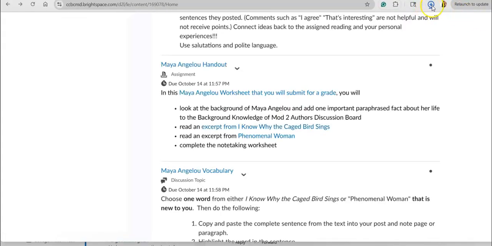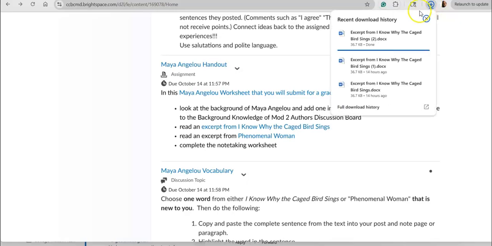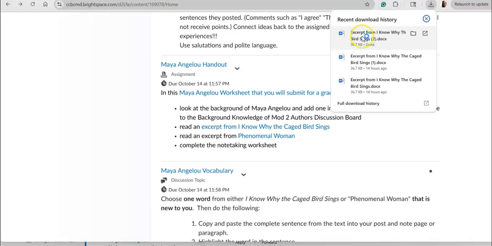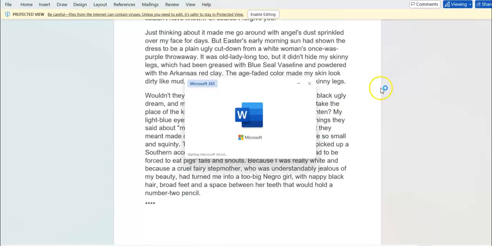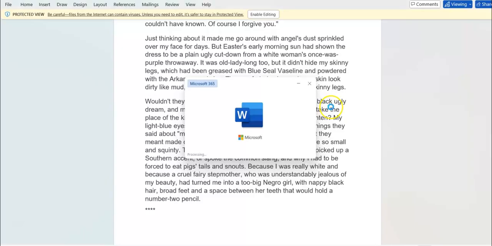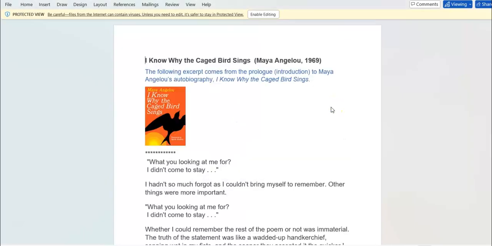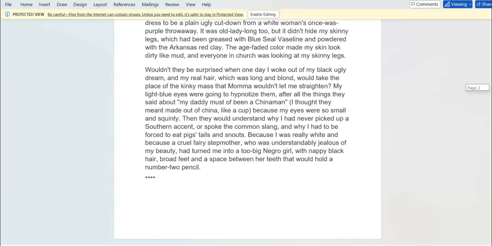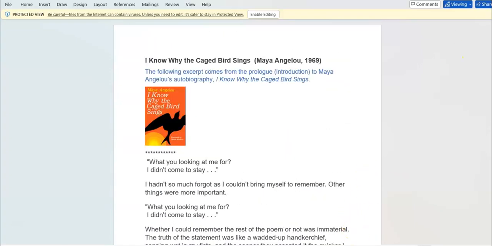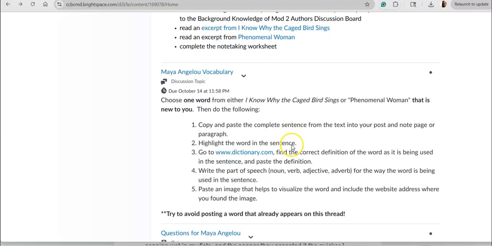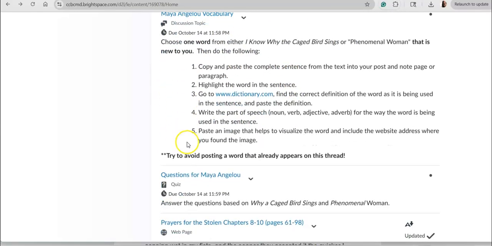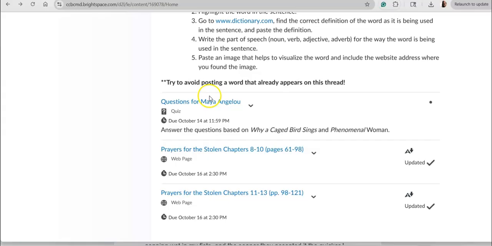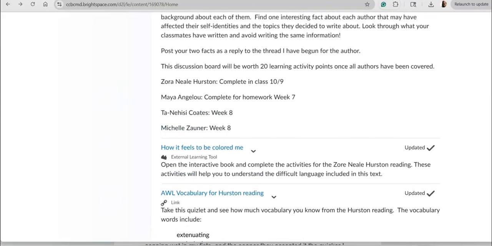As you can see on my computer, it popped up right here. I need to open that excerpt. And here it comes, so that you have access to the specific words of Maya Angelou that I want you to read for this week. You have your vocabulary to add, some questions to answer, and don't forget about prayers for the stolen. Those are your assignments for this week.